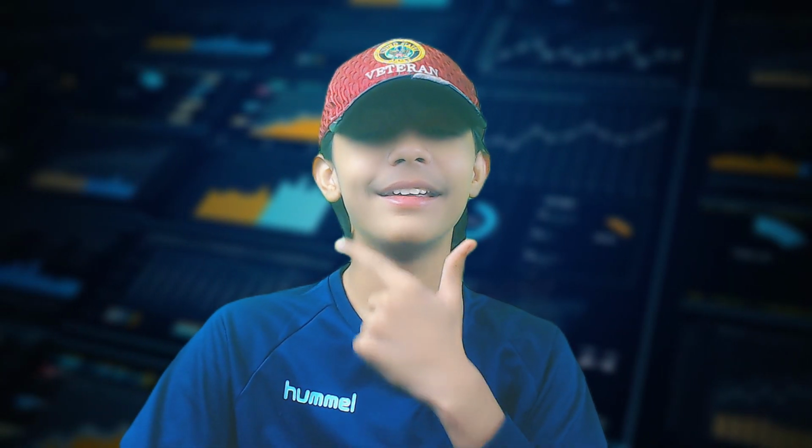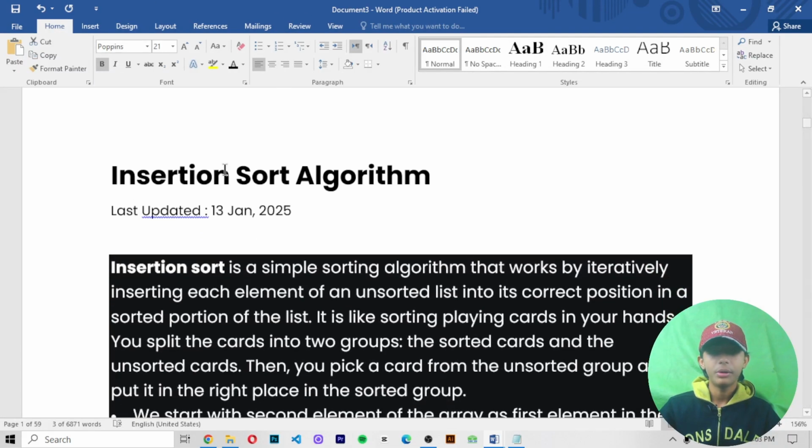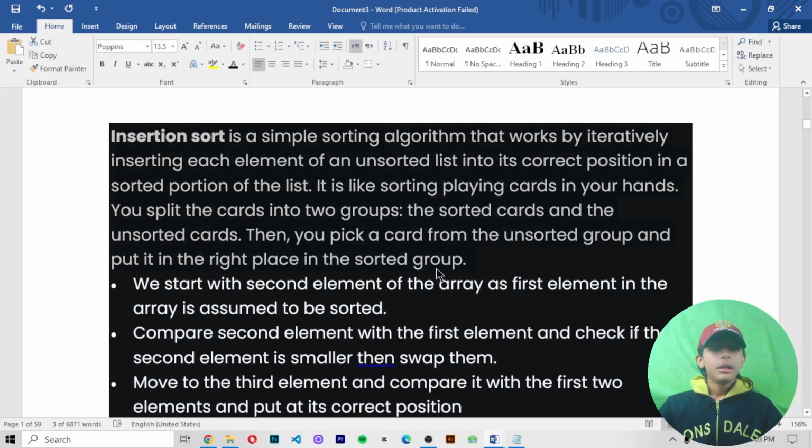And this is our part 11 on arrays of DSA. So now let's move to the computer screen and do some coding with the algorithm. Insertion sort is a simple sorting algorithm that works by intuitively inserting each element of an unsorted list into its correct position in a sorted portion of the list.